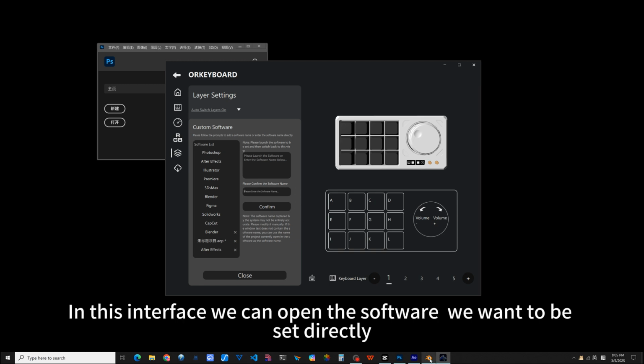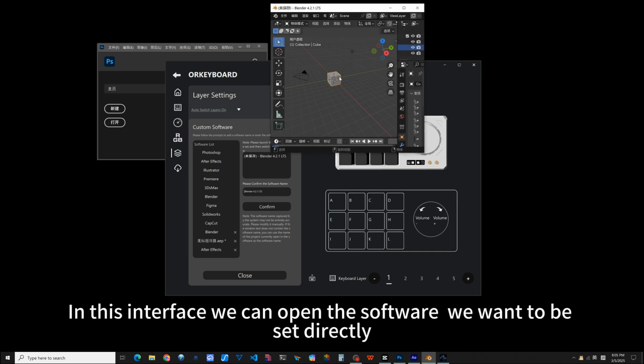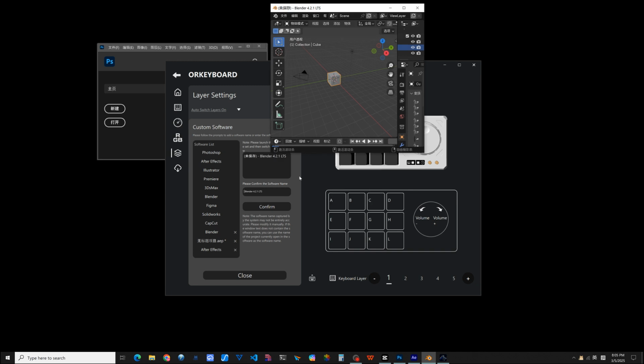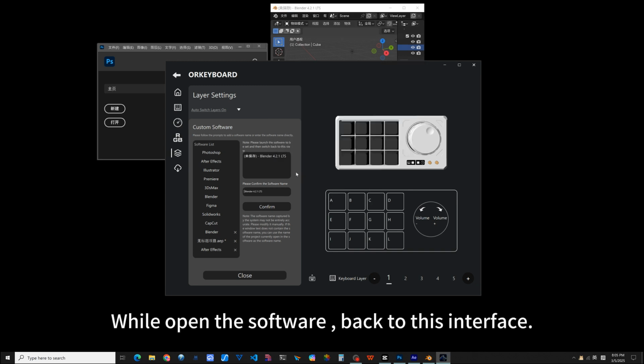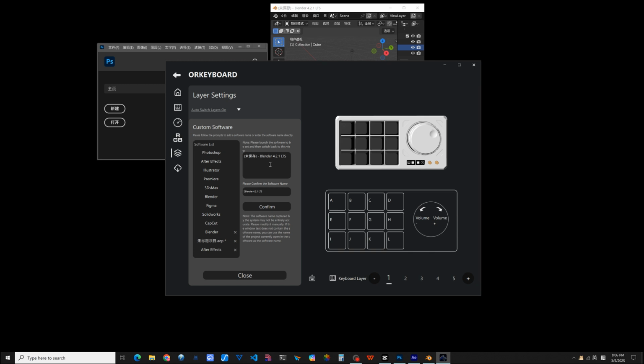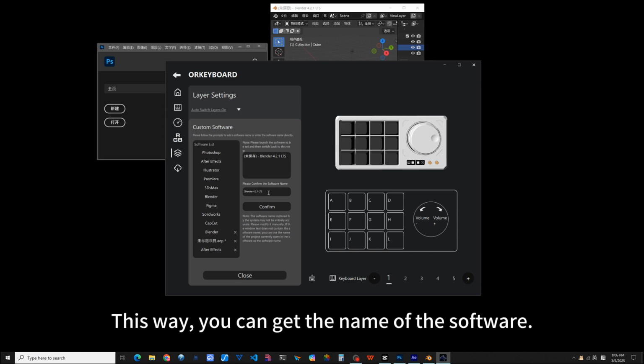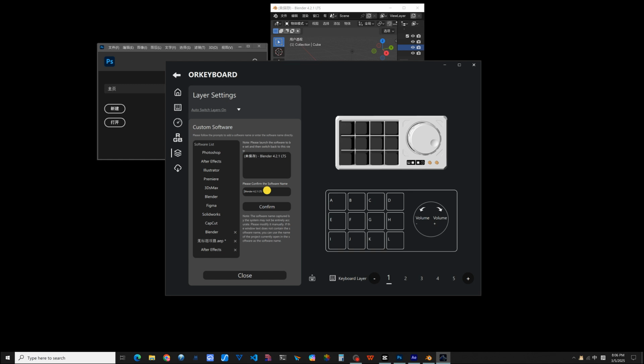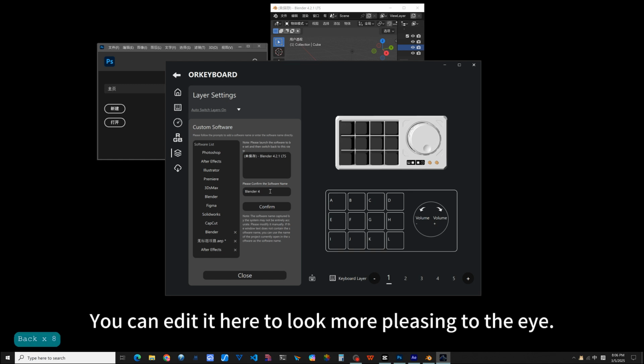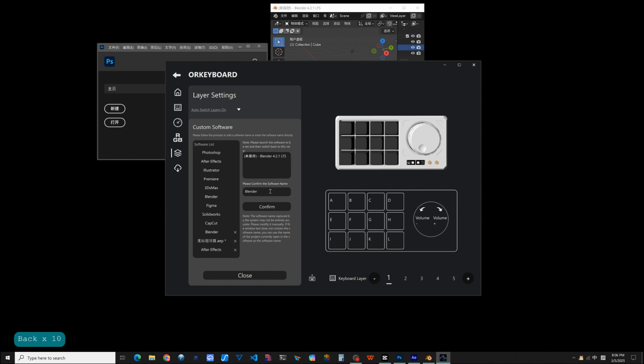In this interface we can open the software we want to set directly. While the software is open, go back to this interface. This way, you can get the name of the software. If the software name is too long, you can edit it here to look more pleasing to the eye.